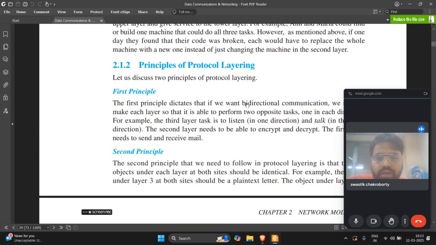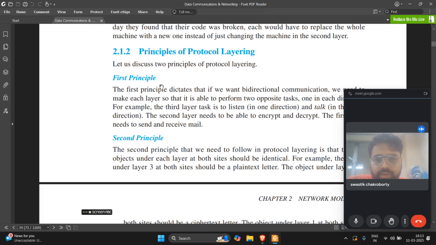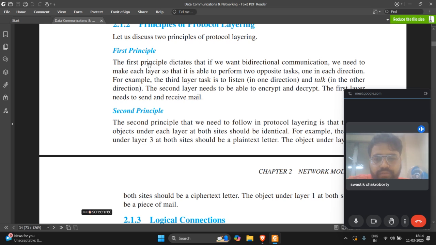These protocol layers have two operating principles for protocol layering. The first principle dictates that if you want to have a bidirectional communication, we need to make each layer able to perform two opposite tasks, one in each direction. So for protocol layering, communication should happen both ways. The layers should be able to transmit messages in both directions, that is, it should be full duplex.